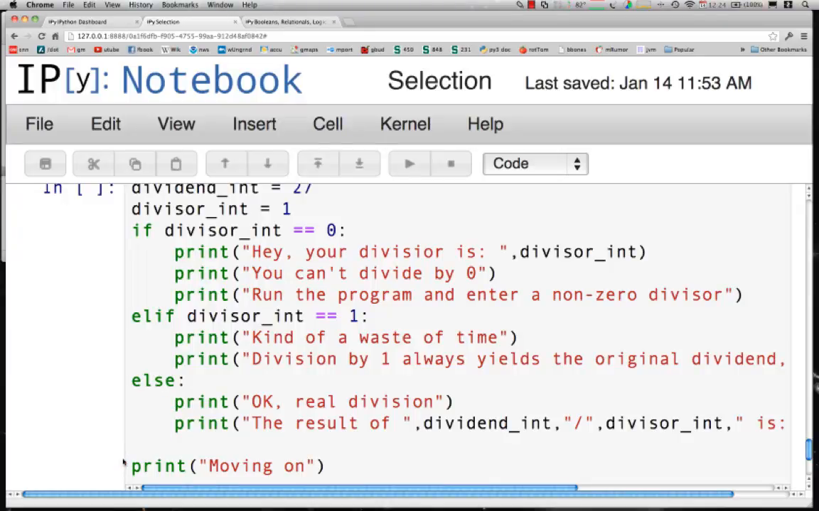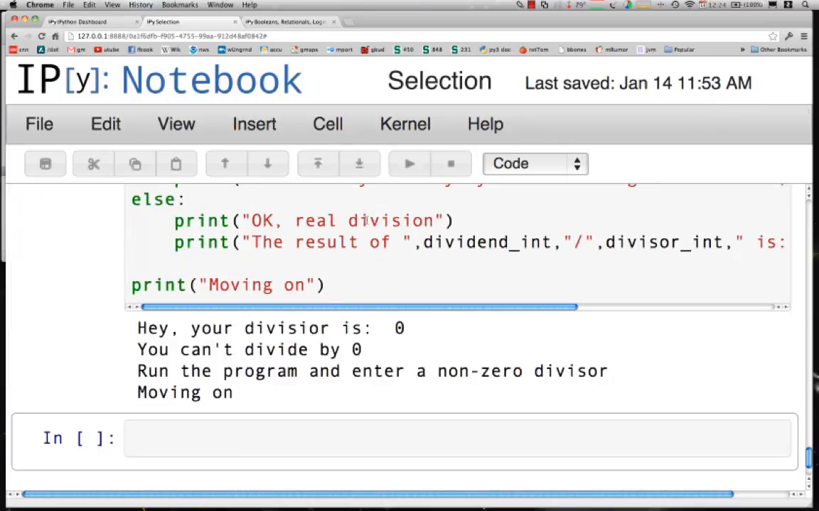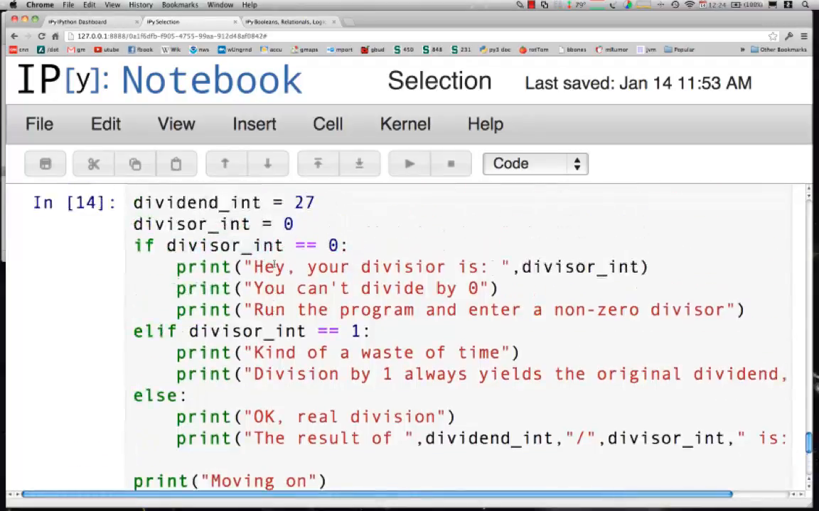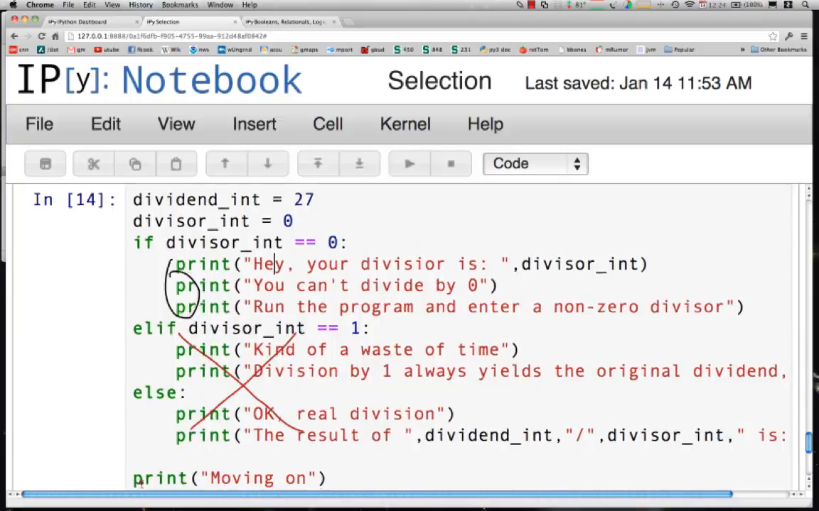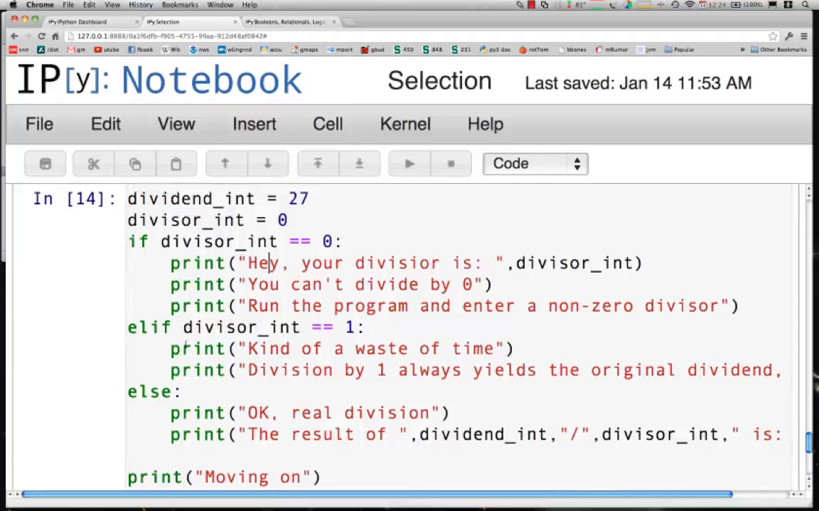Let's go ahead and test this out. Let's start with our divisor equal to 0 and execute that. You say, hey, the divisor is 0, you can't divide by 0. Run the program with a non-zero divisor, and we hit the moving on, just like we said. So we executed these three statements, skipped the rest of the else, and picked it up with moving on. That's what we got.